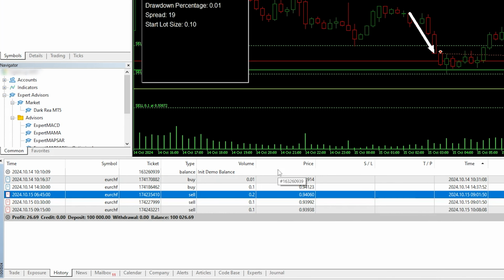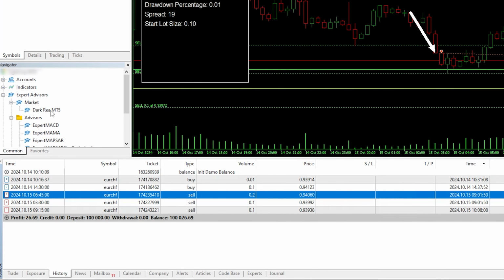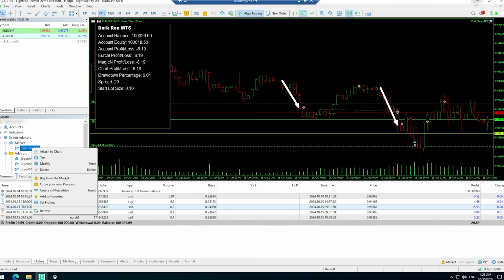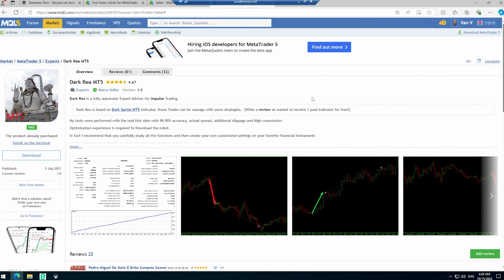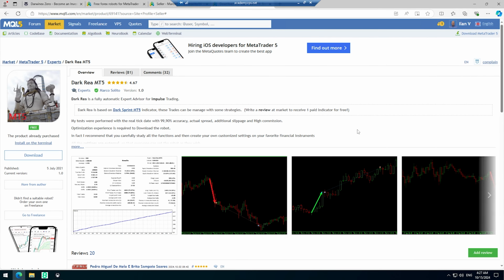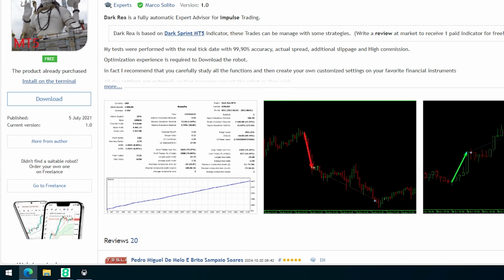So the next question is, of course, how do you backtest? Well, it's really very easy. Simply right click on the expert and click test. But I'm not going to do it here. I actually want to test that in Darwinex. The reason for that is that when you're trading with different brokers, you'll have different trading conditions. So while an EA might perform exceptionally well with one broker, it might not perform as well with another.